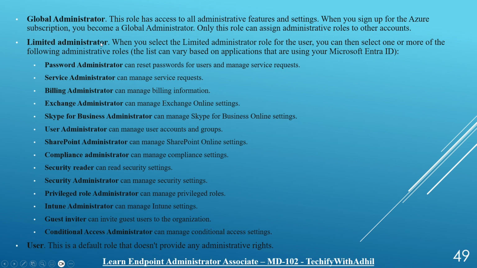Limited administrator: when you select the limited administrator role for a user, you can then select one or more of the following administrative roles. So he is not a global administrator, he has certain administrative privileges. Password administrator can reset passwords for users and manage service requests. Service administrator can manage service requests. Billing administrator can manage the billing information. Exchange administrator can manage Exchange Online settings.